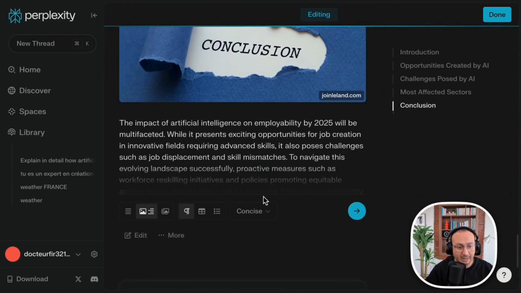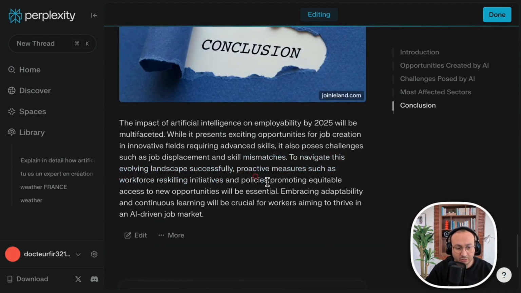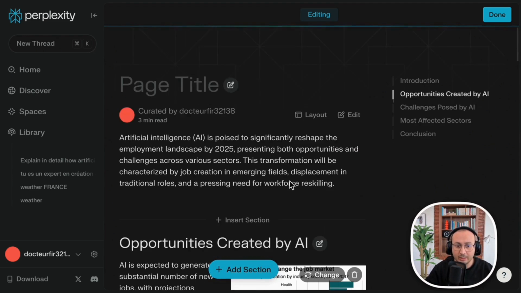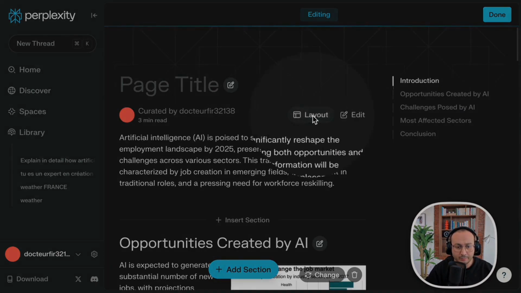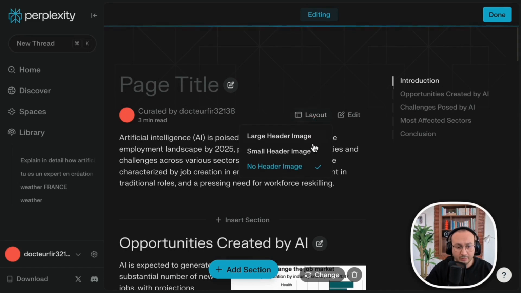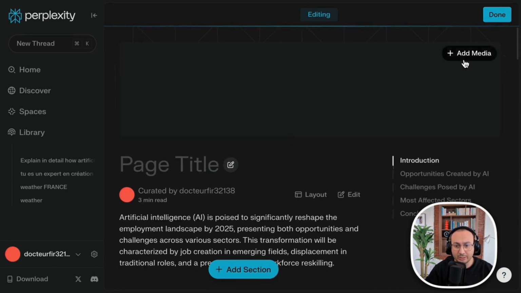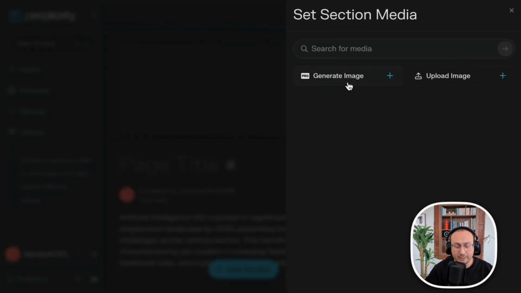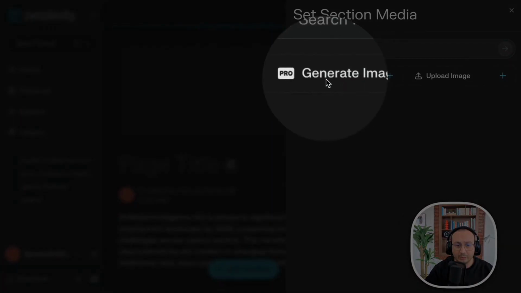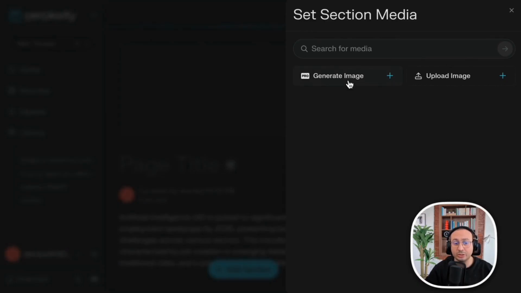I can edit it. I can even change the text here if it doesn't interest me much. So here I have this report. I can change the layout here to work, for example, with small models, large models. This is related to that image. So I click here. I can ask it to work on the banner. And this time I can ask it to generate it.